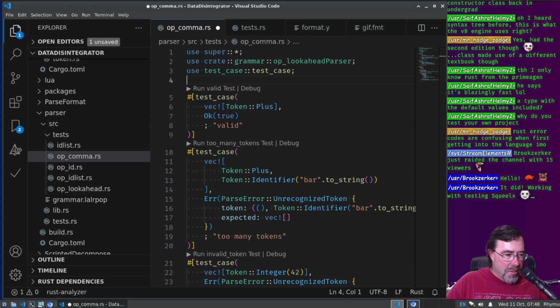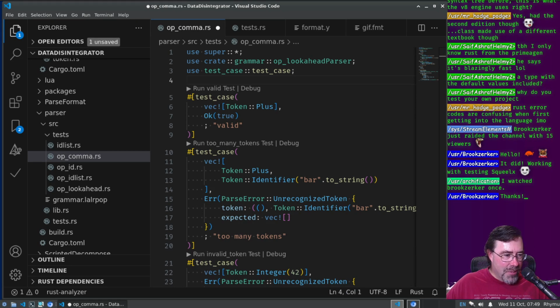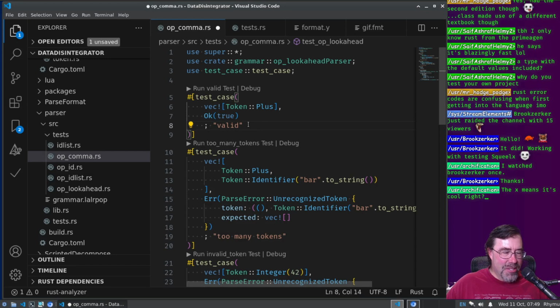So there we go. Working with testing SquealX. Yeah. What does the X mean in SquealX? I know what Squeal is. It's a structured query language. You watched Brooke Zerker once. Only once? That sounds ominous. Like I watched him once and then... Dix means it's cool. Sure. All right. I'm down with that.